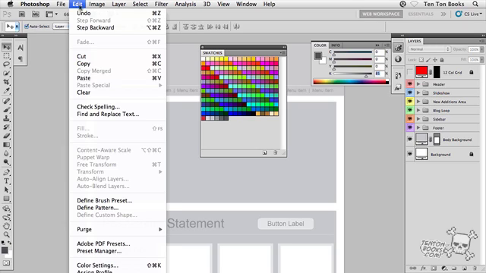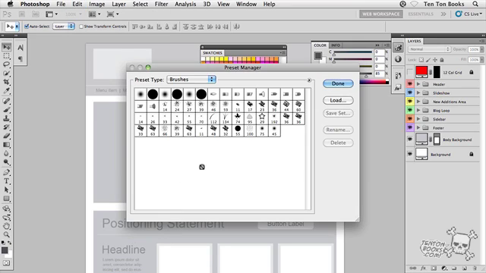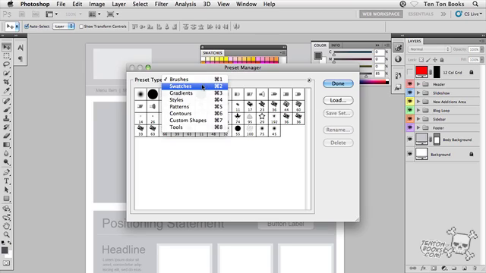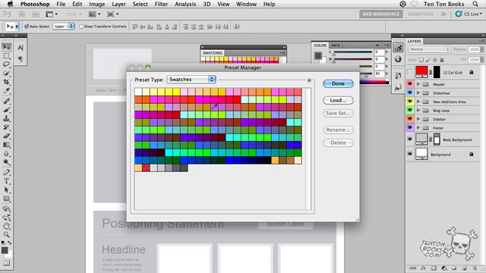So I'm gonna head up to the edit menu and then all the way down to preset manager. I don't know if you mess around with your preset manager at all. It's pretty cool stuff. From the preset type drop-down menu, choose swatches. Okay, there we go. And there's all of the custom color swatches that we've created. So what I'm gonna do is grab the base color and then hold down shift and grab the last color that you and I created.